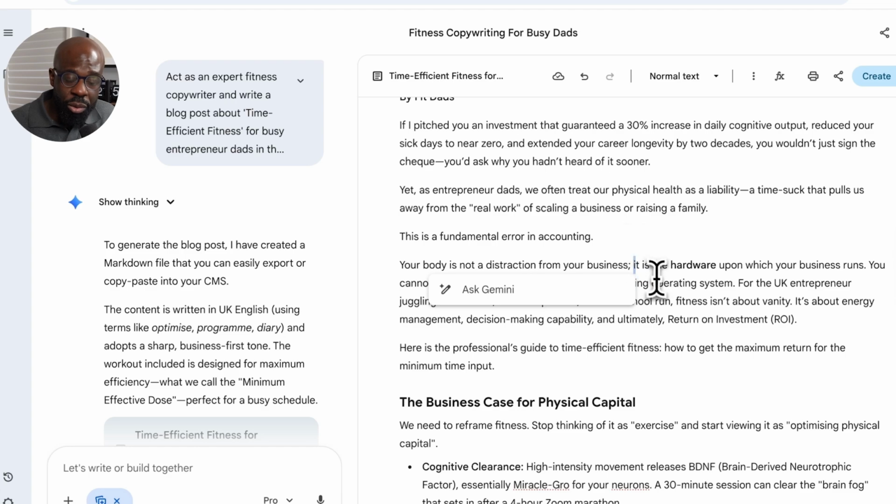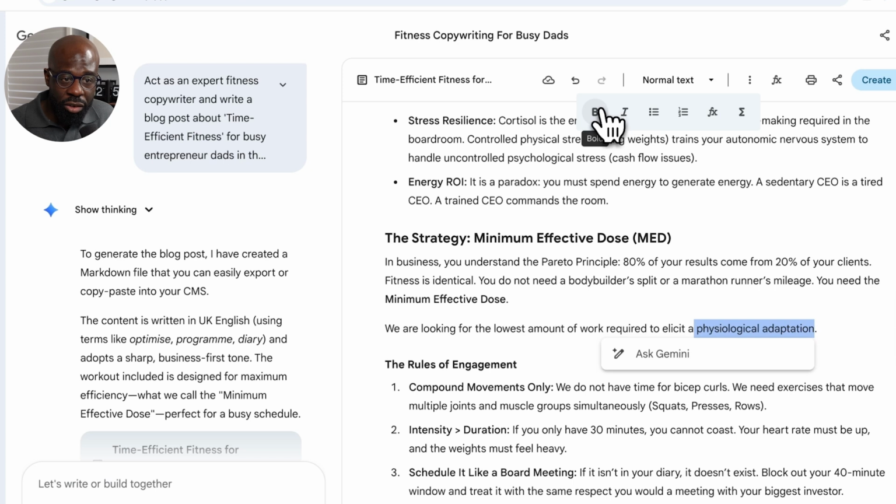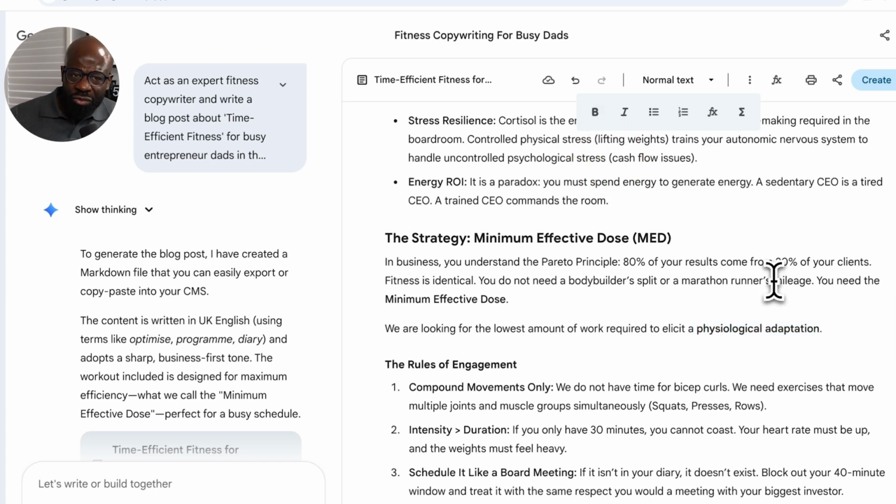I can go through and actually start highlighting it. I can make certain elements bold. So say, for example, here, I want to make that bold on here. I can just click on the 3 meatballs and then click on bold. There we go. Again, I don't have to reprompt.